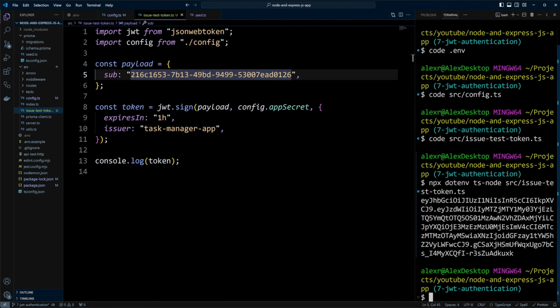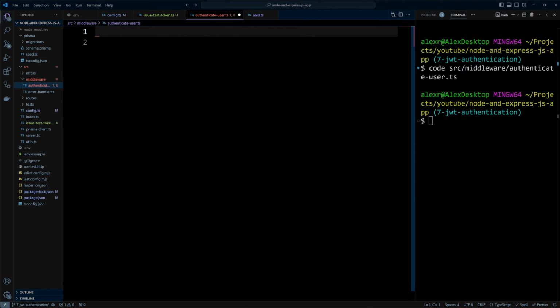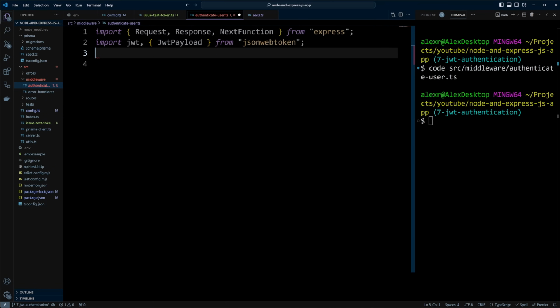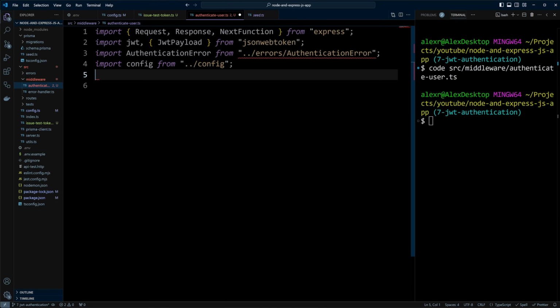Let's head back to VS Code and create a middleware that will authenticate our user. We're going to create the authenticateUser.ts file in the middleware folder. In this file, we're going to put the following code. We're going to import request, response, and next function from Express, and also JWT and JWT payload type from JSON Web Token. Additionally, we're going to import authentication error and config. The authentication error doesn't exist yet, we will create it later.